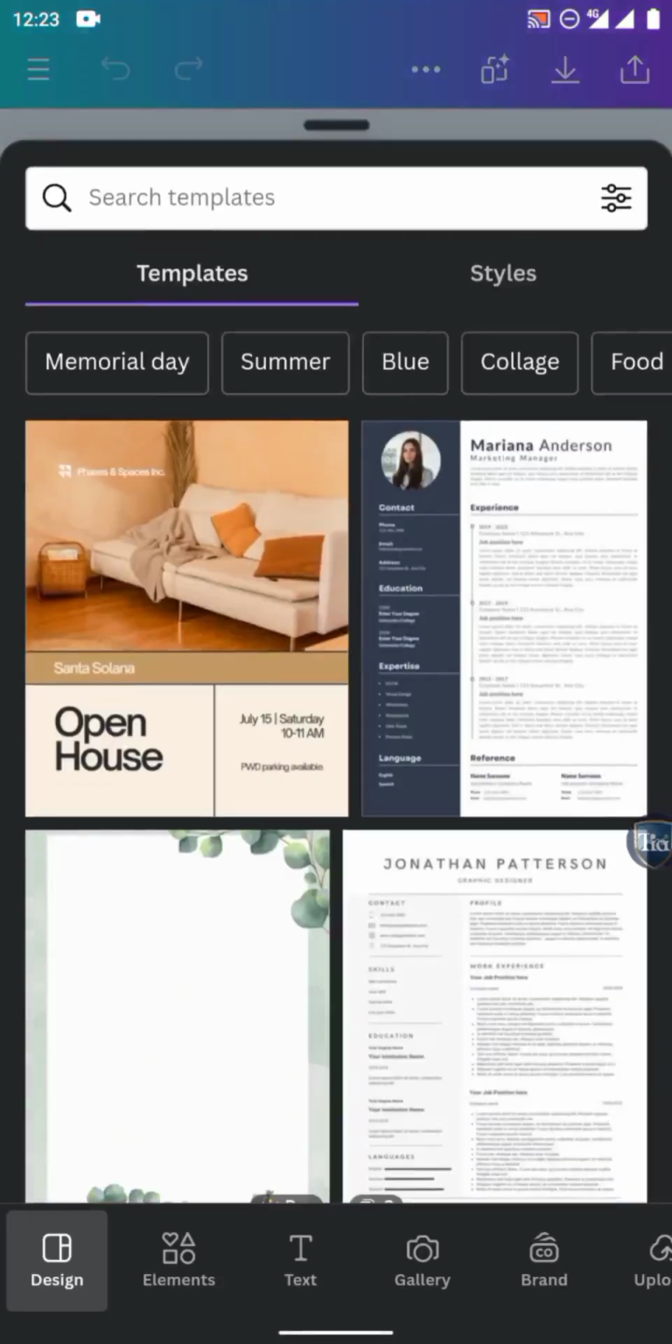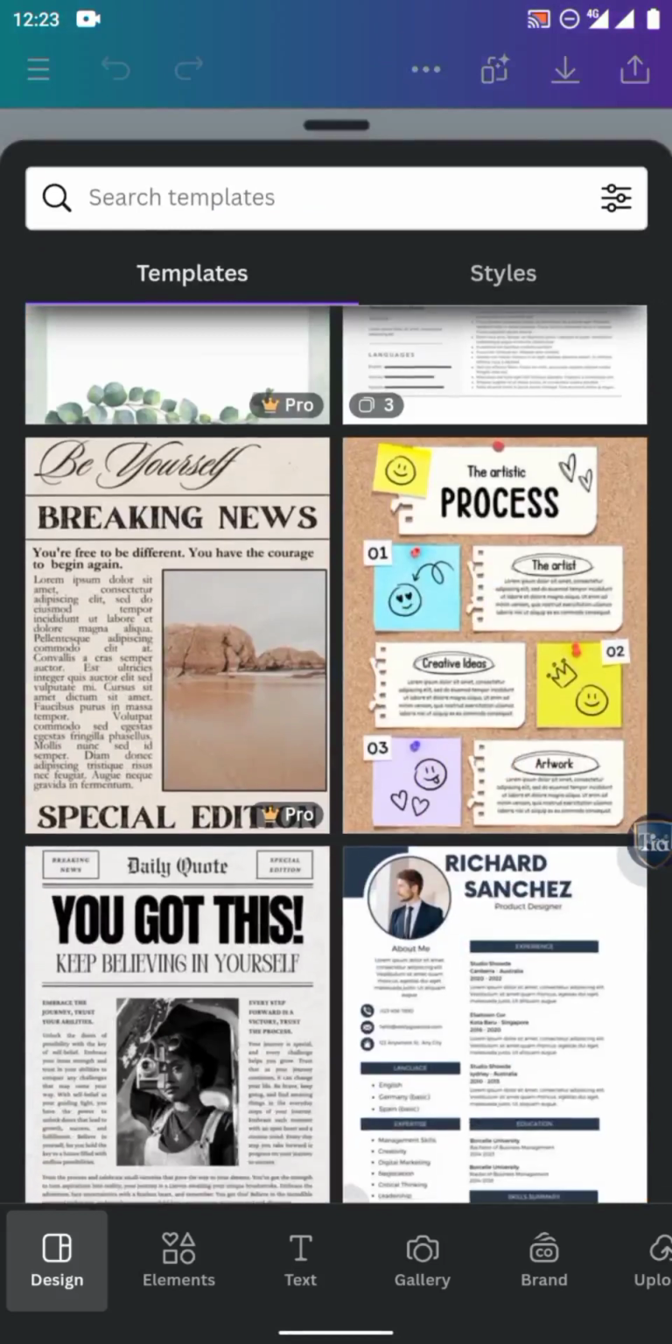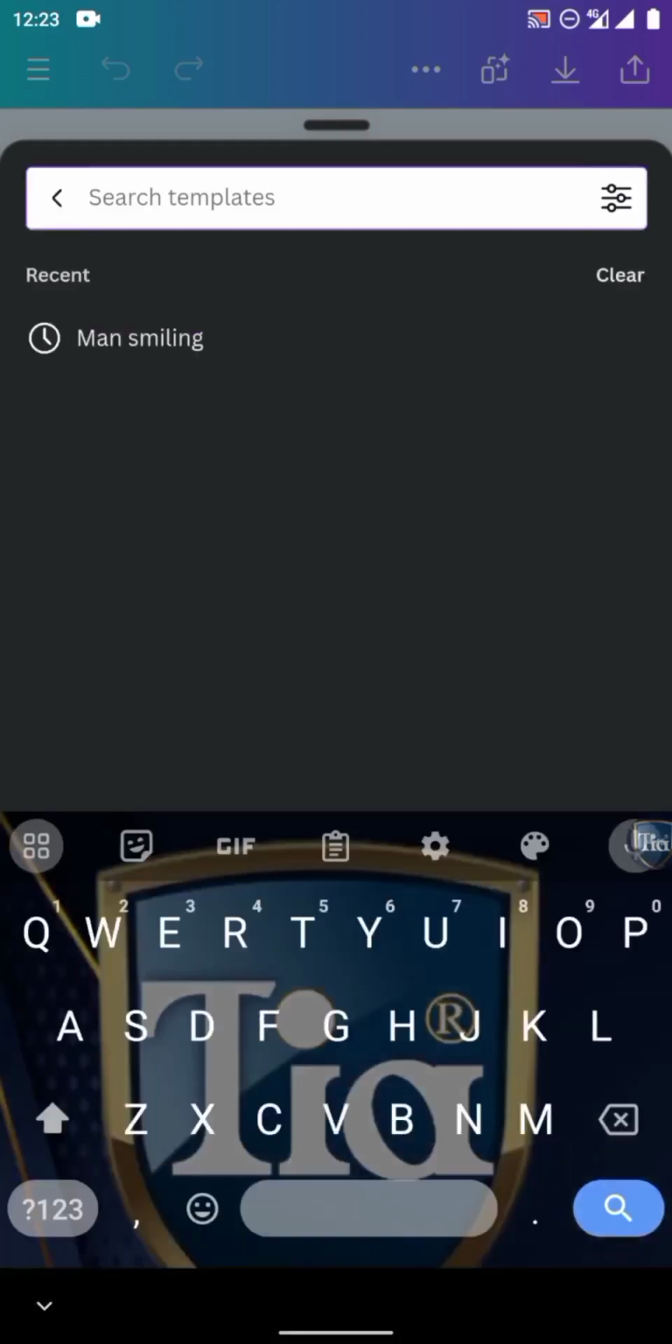You will be seeing some menus like this. The first one is designs, that is the templates that you will be editing. Just tap on it and see. You will be seeing templates. You can even search for the template you will be using. Let me say if you are looking for a logo template, you can search for logos and you will see the templates. Let's search and see logo.